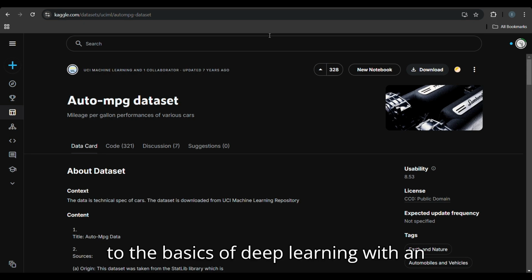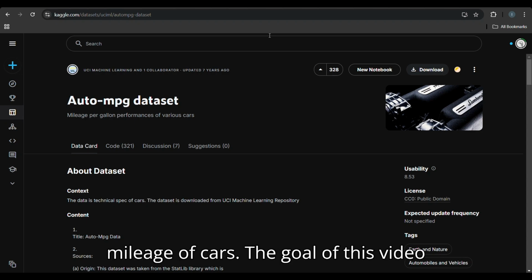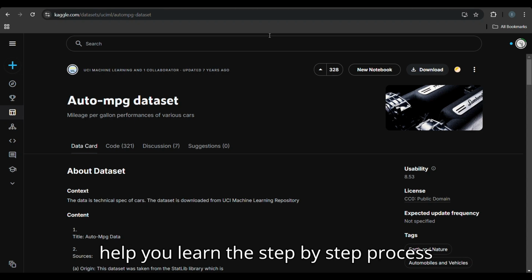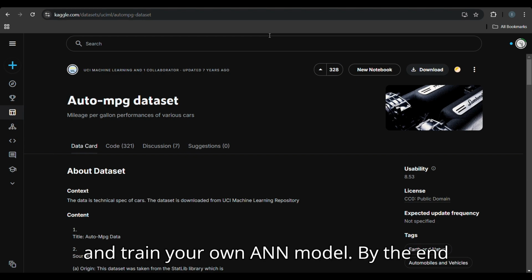basics of deep learning with an exciting project of building an artificial neural network to predict the mileage of cars. The goal of this video isn't to create a perfect model, but to help you learn the step-by-step process of using TensorFlow and Keras to build and train your own ANN model.